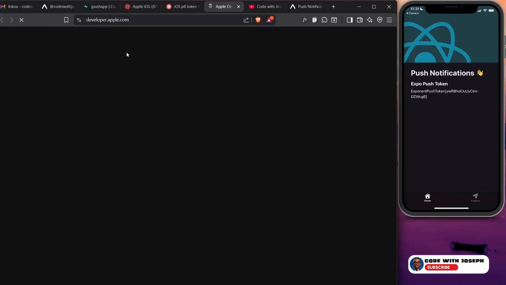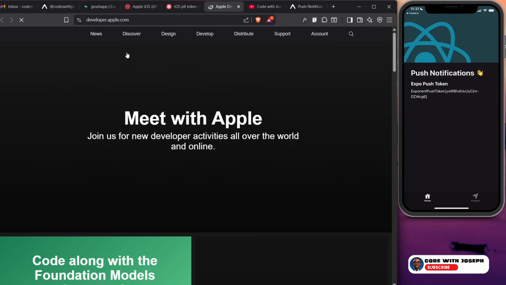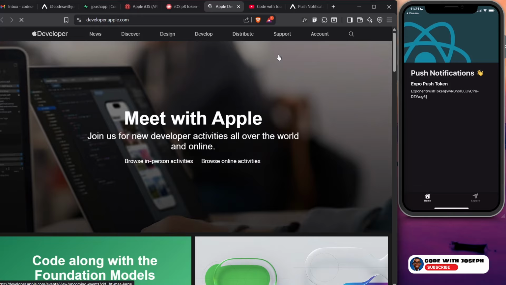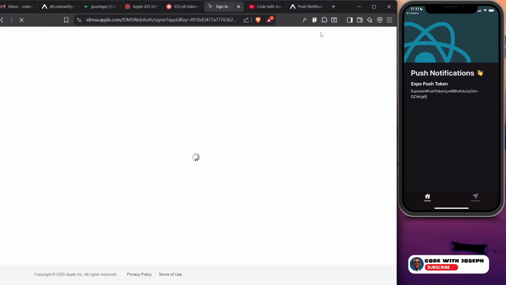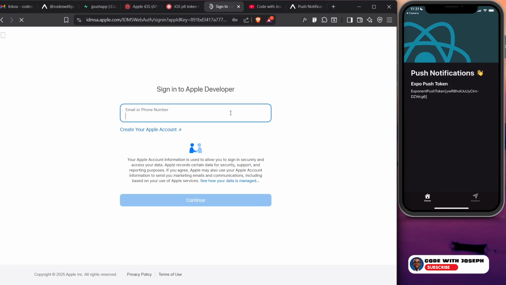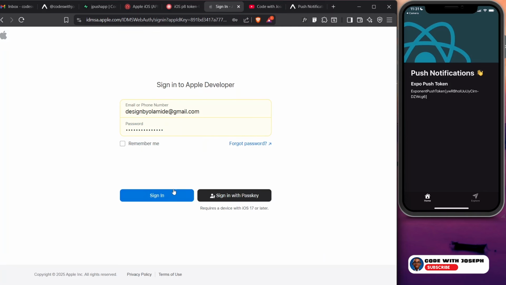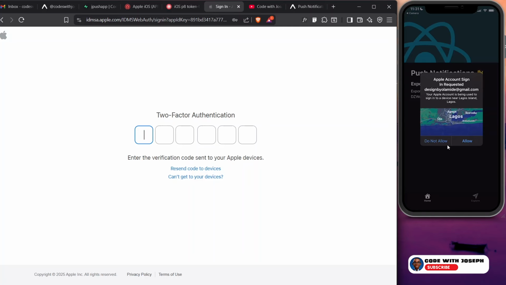So this opens developer.apple.com. And basically what you're going to do is go to accounts. You're going to need to log in to your account. So just give this a second. I'm just going to pass in my information right here. Just going to remember me, sign in. And it's going to ask me to enter a code. Let me just allow it.